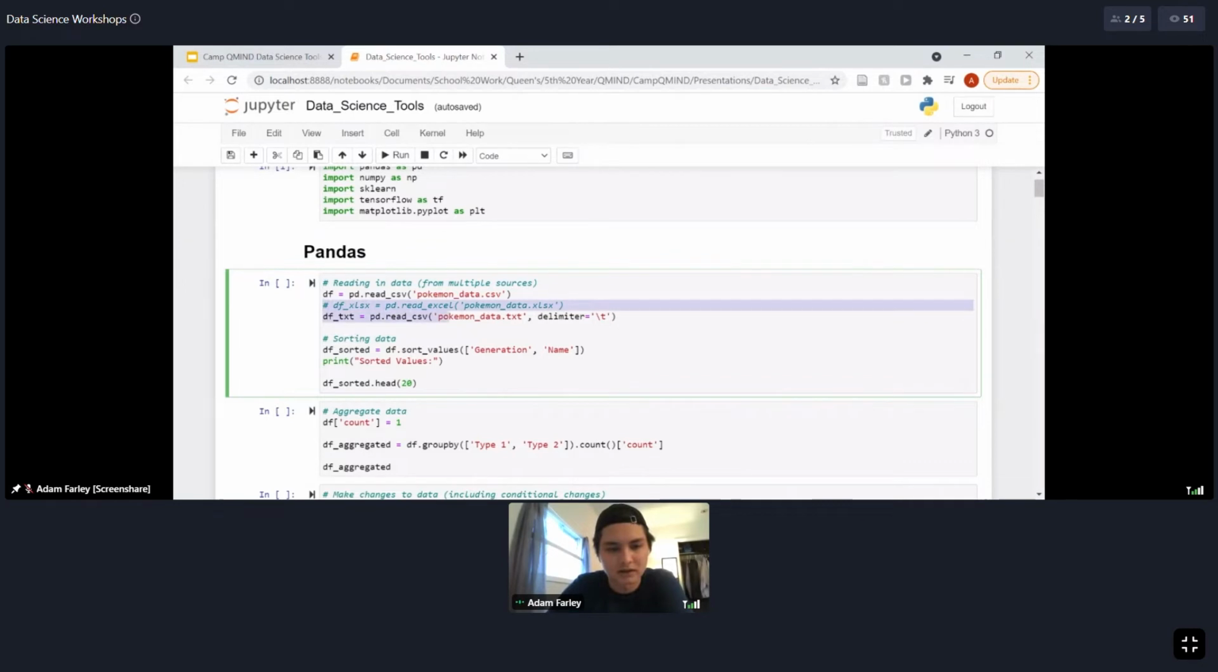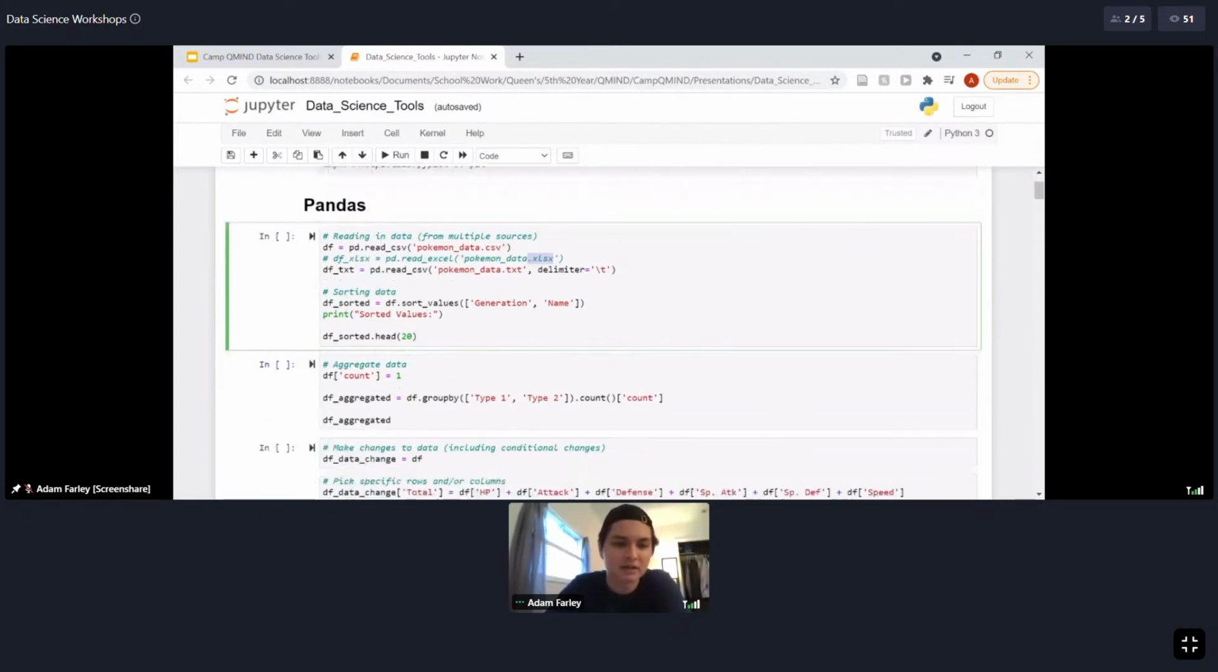I'm showing here that you don't necessarily have to have a CSV file. You can have a .txt file, an actual Excel notebook, or JSON. You can import essentially any kind of file that is capable of containing data into pandas.